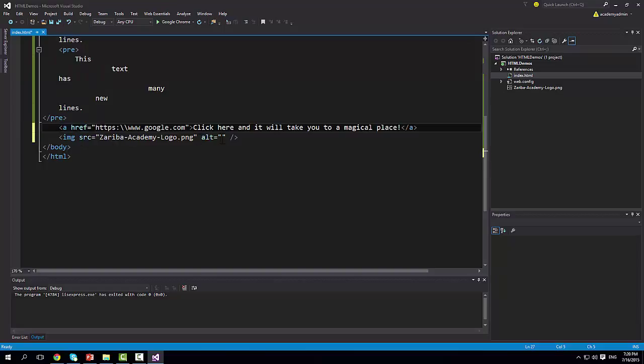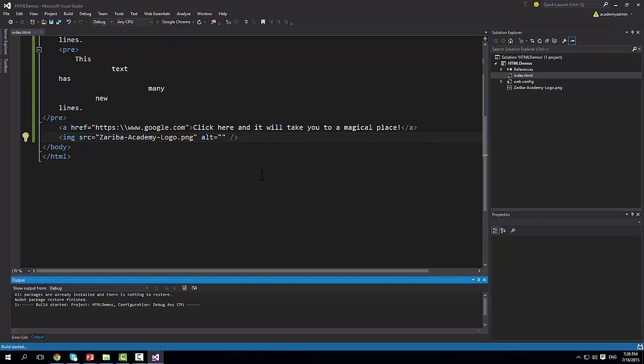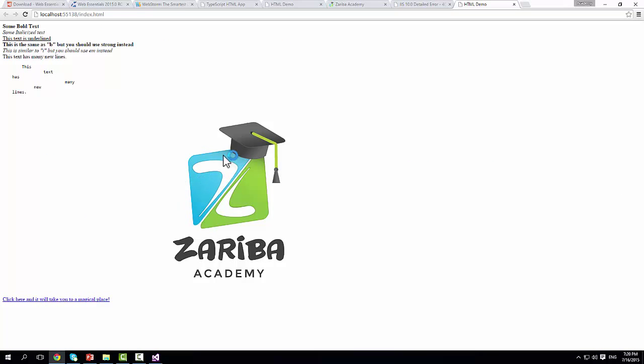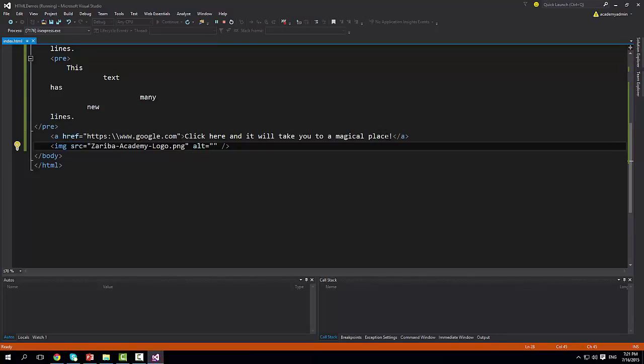But inside here, the alt is what shows up when you hover. So let's just run it this way, and let's see what happens. All right, so we have this. It's fine. And if I just put the alt here, something like this is shown on hover.